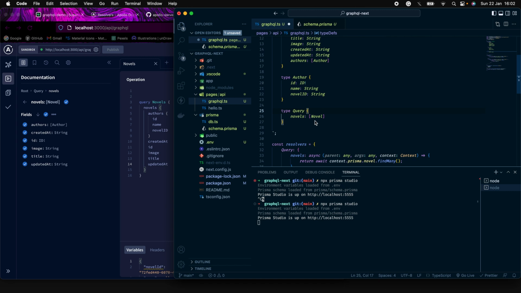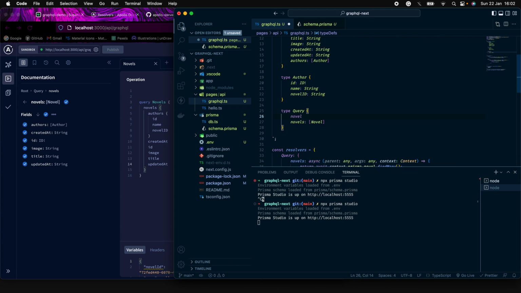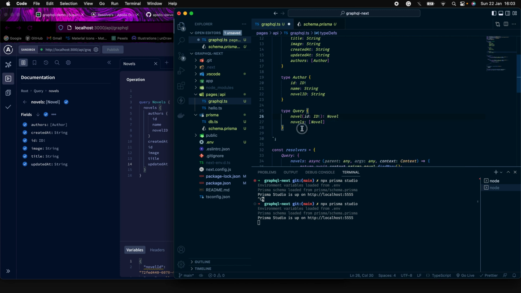Now let us create an endpoint for getting individual novels. Here we are getting an array of novels. Now let us try to access an individual novel. So I go here. First I'll have to name the endpoint. So I'll call it novel, and I'll give it a parameter which will be an ID, which is not nullable, and it should return me a single novel.